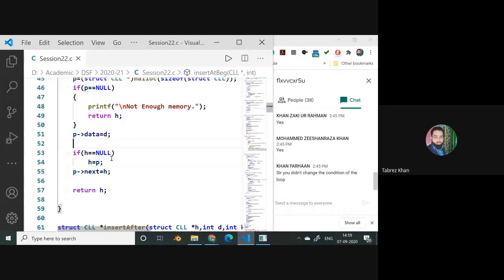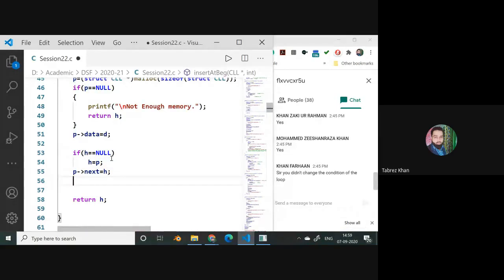What's happening? Why is it getting confusion here? Can anyone tell what's happening here? Why is it not getting done? This is insert at beginning for circular linked list, and if there is no node, if my h is null, so h would be the first one.